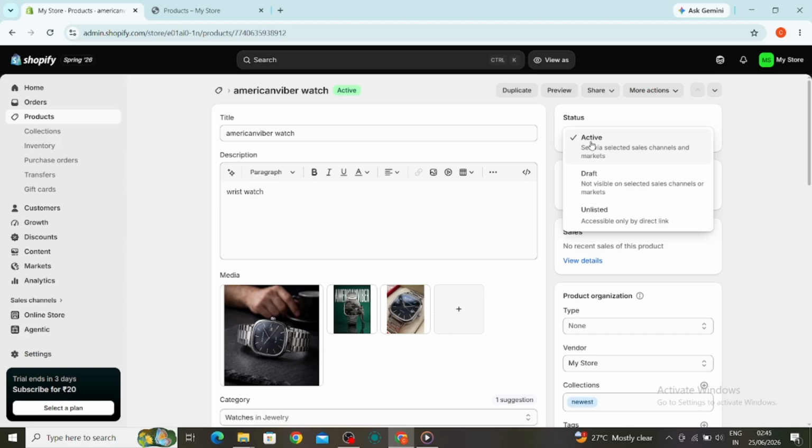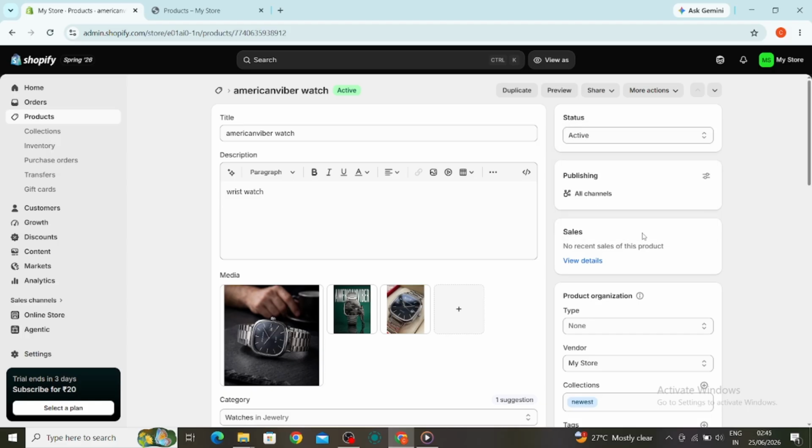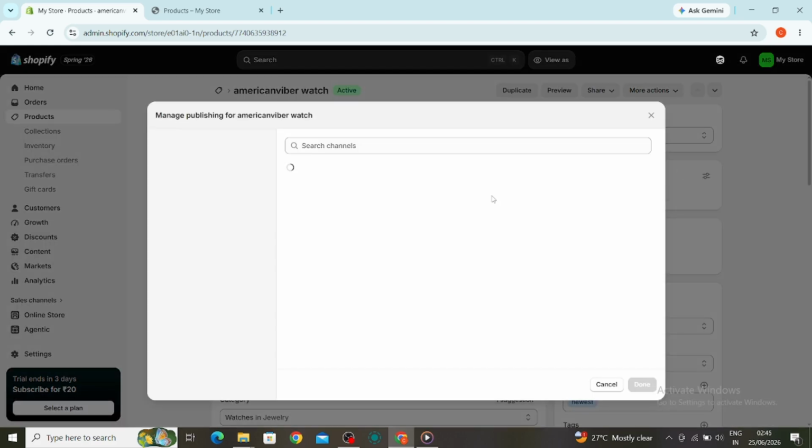Next, check product availability. Still on the product page, look for the Publishing or Sales Channels section. Make sure that Online Store is selected. If the product isn't available on the Online Store sales channel, it won't appear on your website, collections, or storefront search. If the Online Store channel isn't checked, click Manage, enable it, and save your changes.